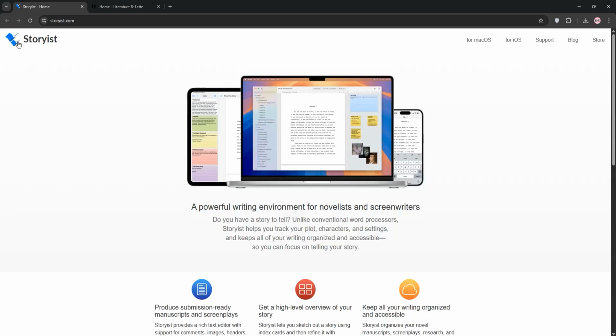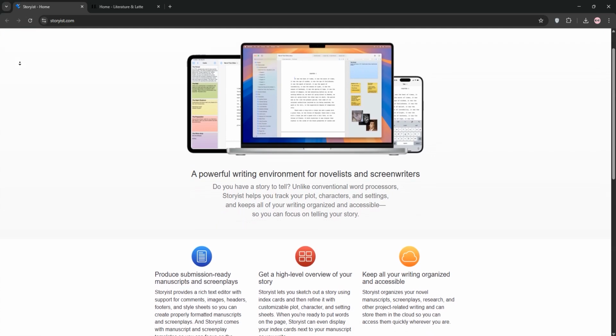Hey writers, trying to pick between Storyist and Scrivener for your next big project? Let's break them down and see which one fits your needs best. First up, we have Storyist.